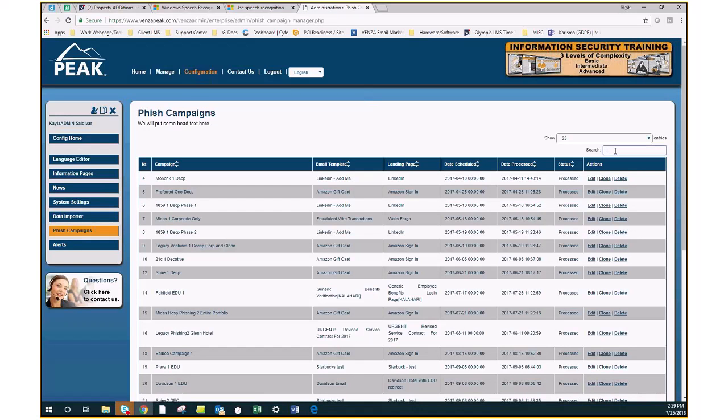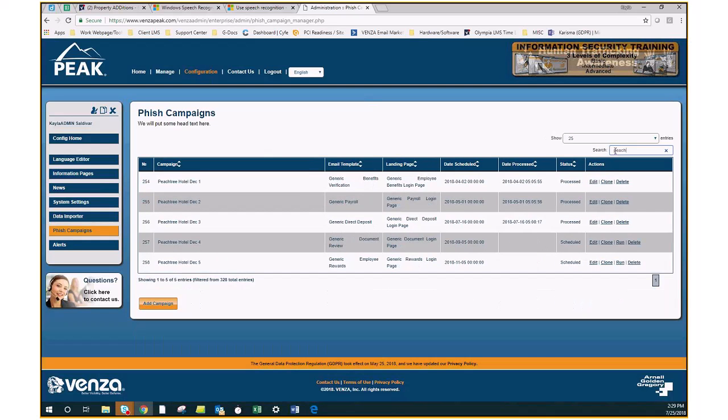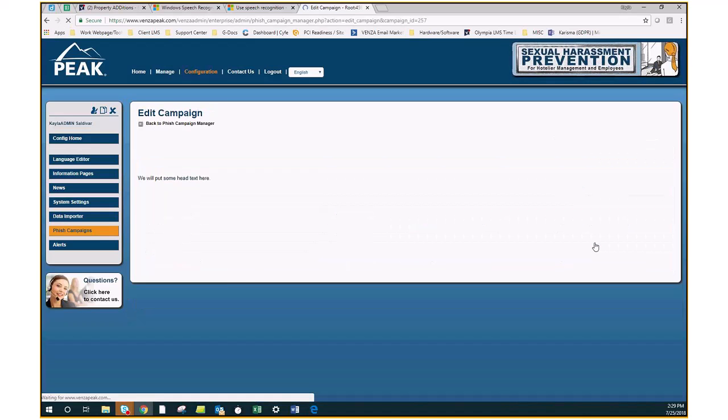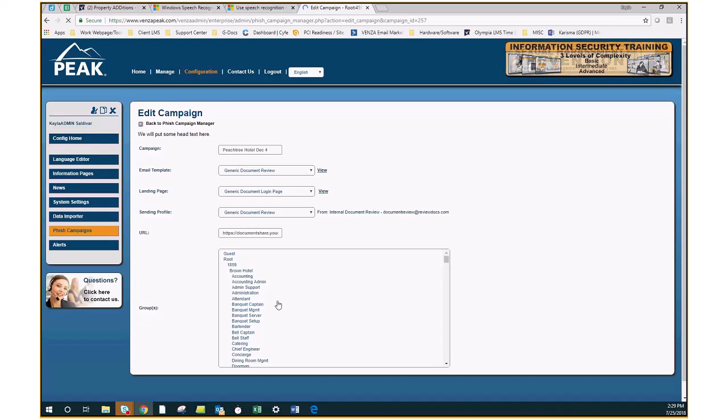Remember, we narrowed down our search to Peachtree for this example. They have 2 remaining phishing campaigns that have yet to launch. So again, that means the new property will be able to partake in the last remaining campaigns. We're going to edit them. We're going to come here. Actually, it's still running, as you can see. So we're going to give it some time and let it run.